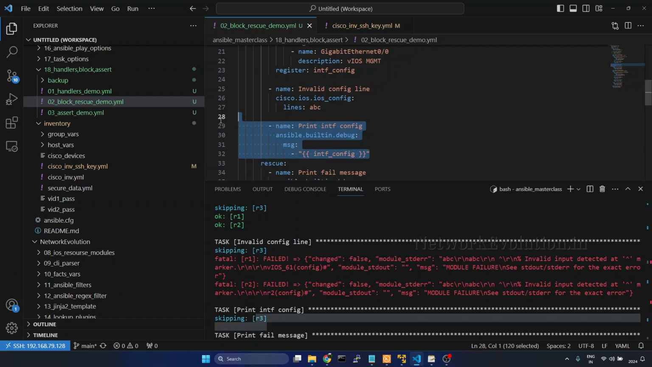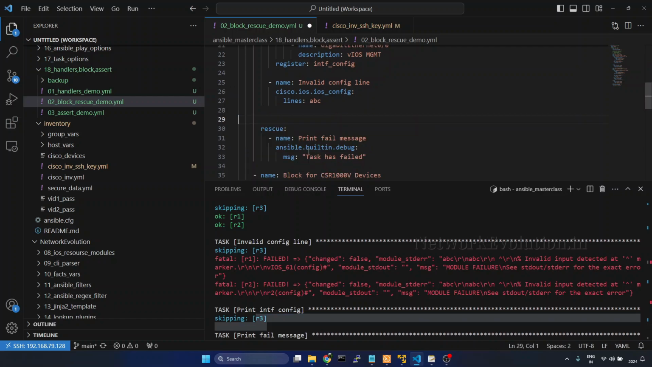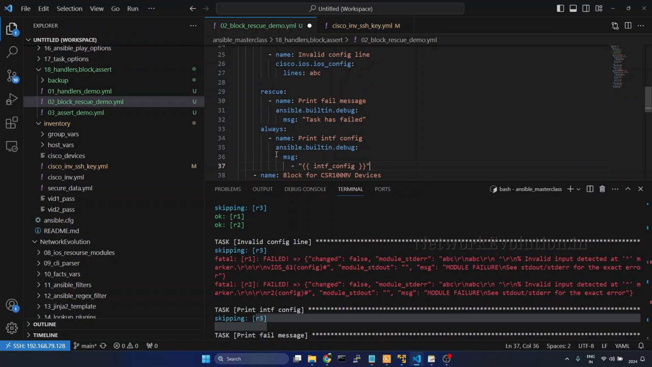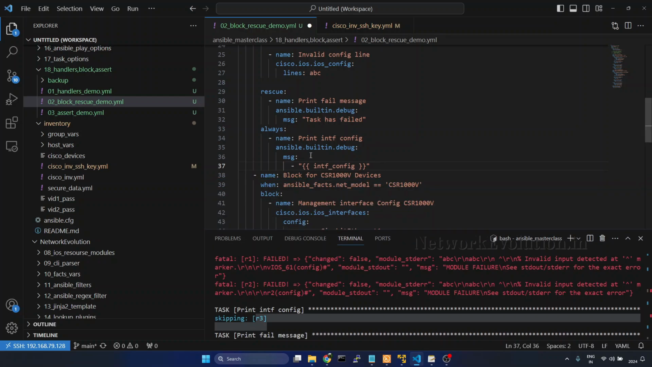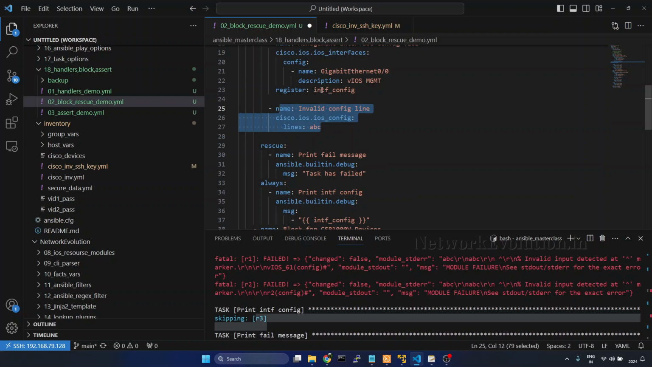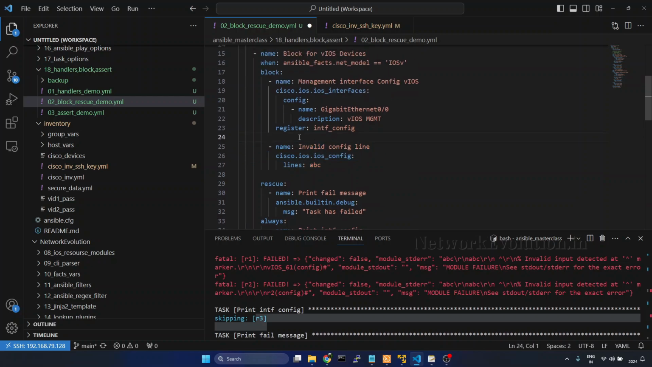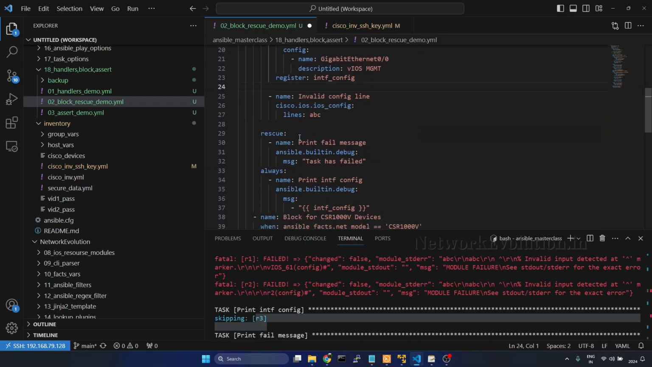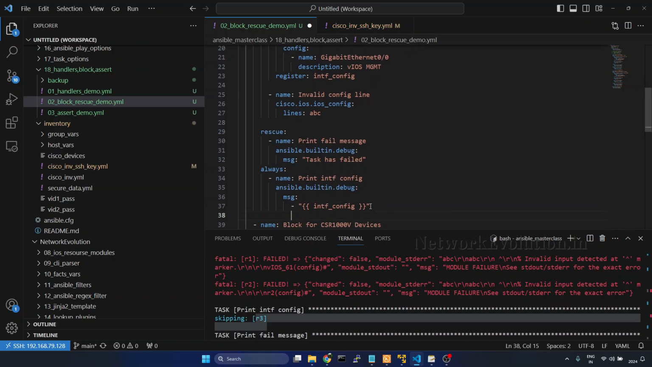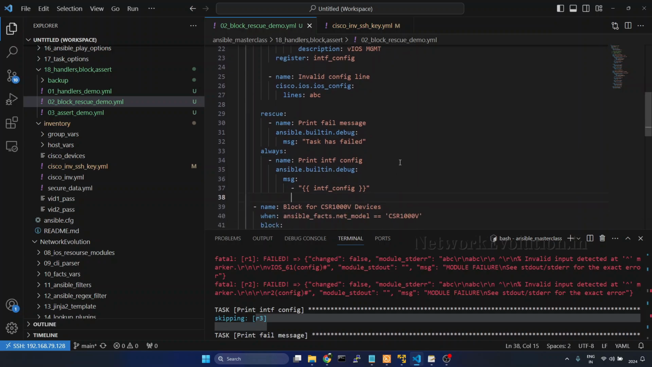We have another option. I'll cut the task from here. I'll give always, and paste it here. Now this task will run always, regardless of the previous task status, whether it is successful or failed. This task will run always for R1 and R2. So we'll try running this.